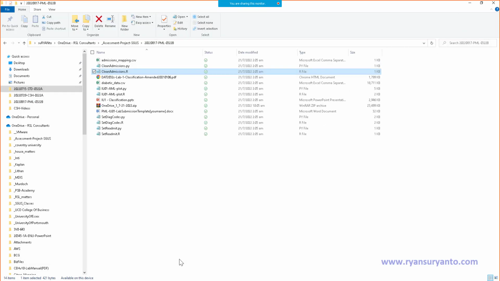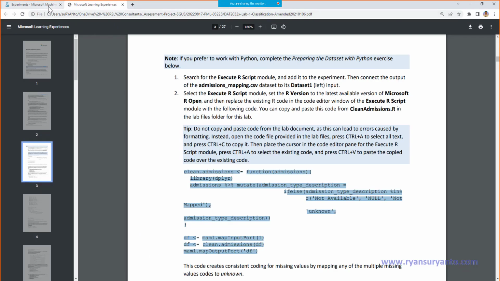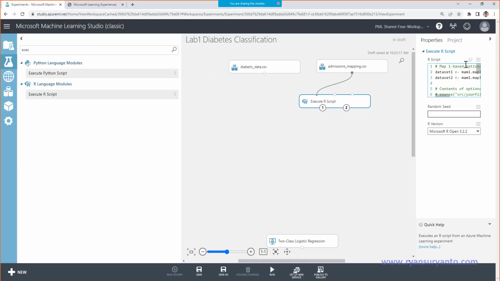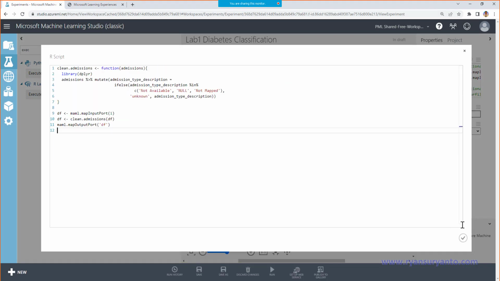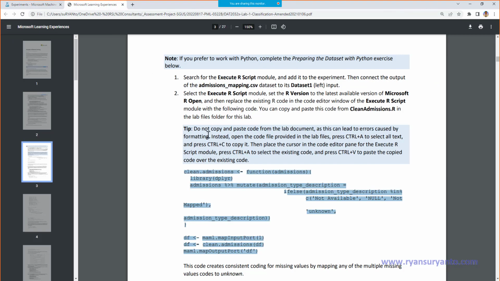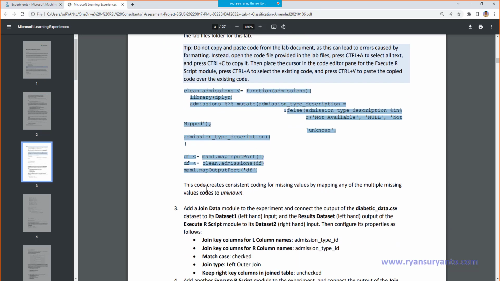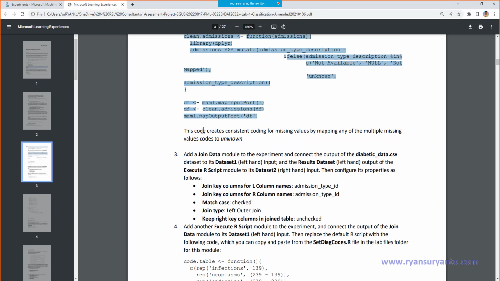So we put it here in the box, replacing all of this. Then save. Okay, after that continue. This code creates a consistent coding for missing values by mapping any of the multiple missing values to unknown. So those numbers will be replaced with unknown: not available, null, and not map. Later we will see the output.